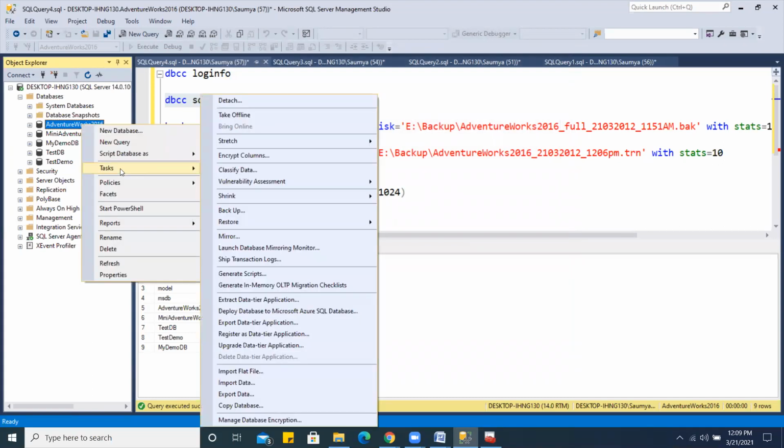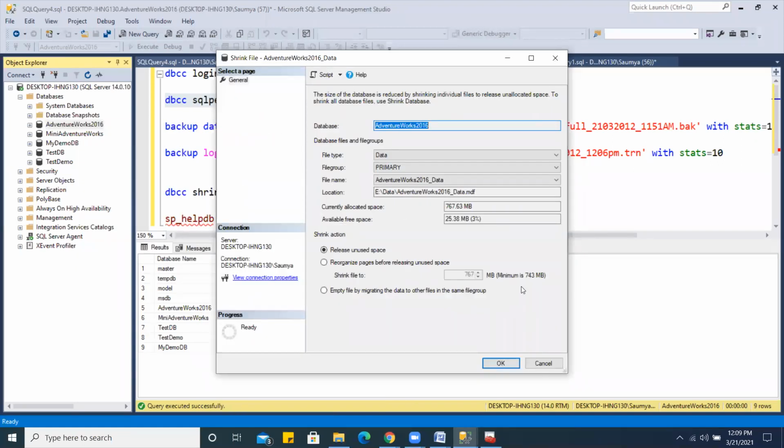Go to Tasks, Shrink, Files. And here, this is the GUI method. You can go through Tasks, Shrink, come to the log file. Under the log file, currently allocated space is near about 1 GB, and available free space is only 1%.